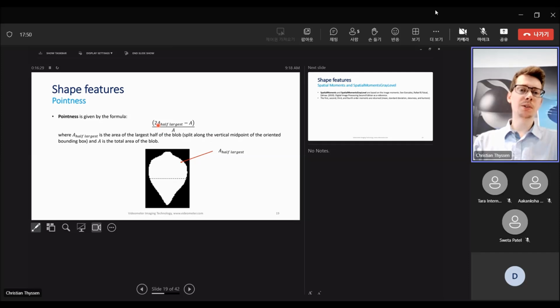And then you plug those numbers into this equation, and that's the pointiness. You can imagine that if a half largest is, you can say, half of the total area, so if there's a circle, then this number will evaluate to 0 because there's no pointiness. So it's a way of measuring how skewed or how pointy an object is.